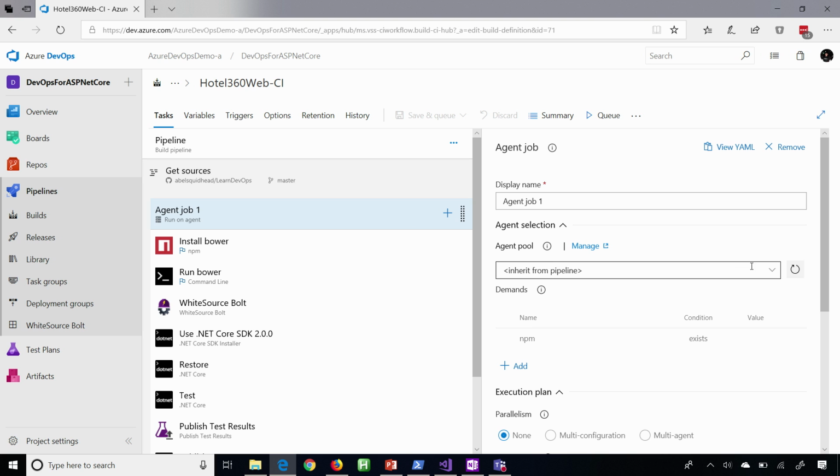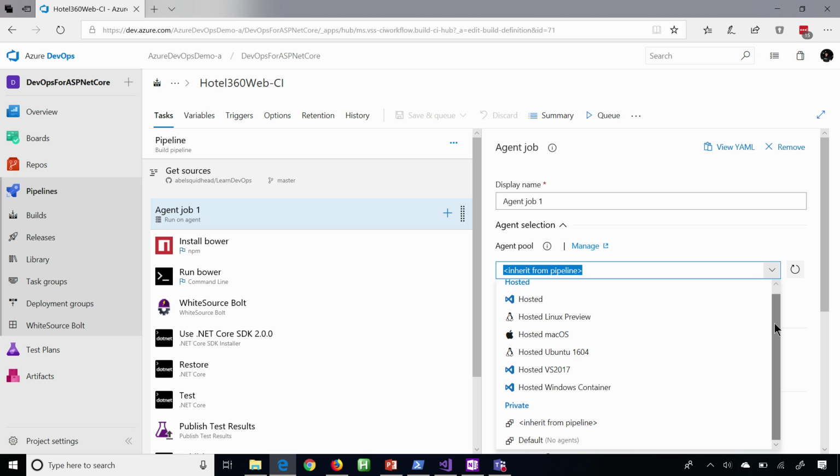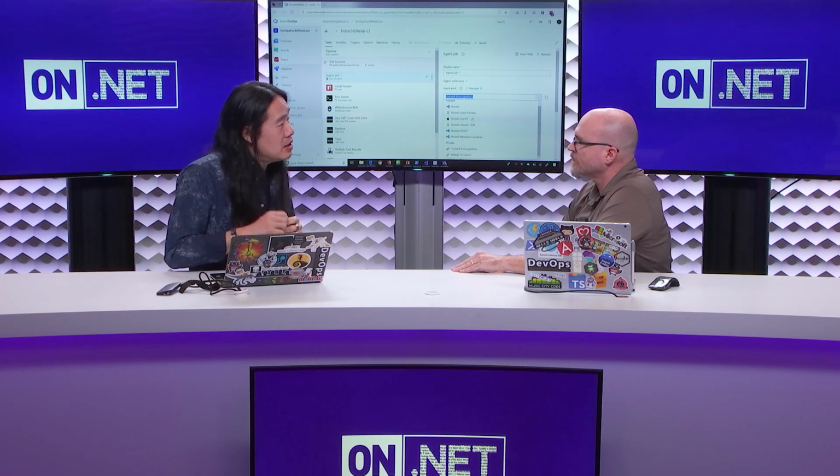We have, out of the box, a couple different types of build agents that they can use. They can have Linux agents, Mac agents, and also, of course, Windows agents. So we're the only cloud vendor that will give you all three OSs. So no matter what type of app you're building, for whatever type of platform, you can use our hosted agents.